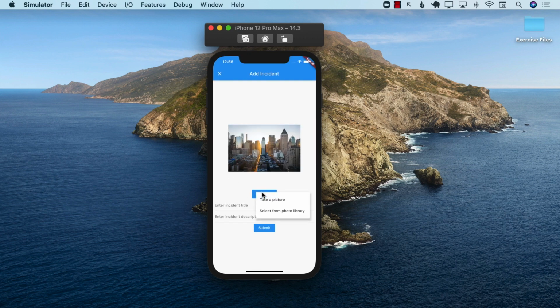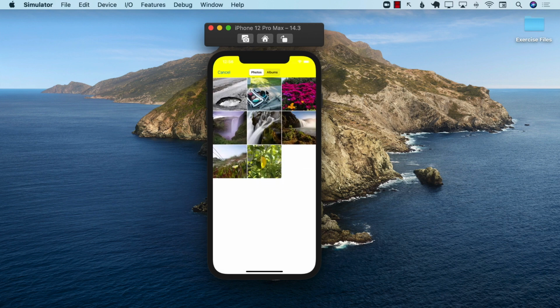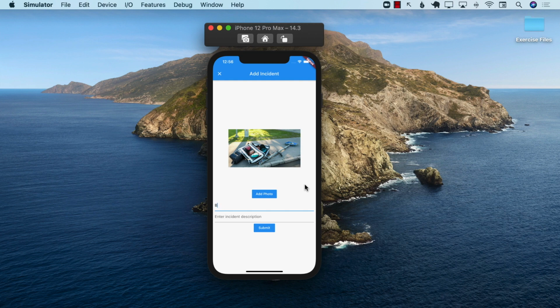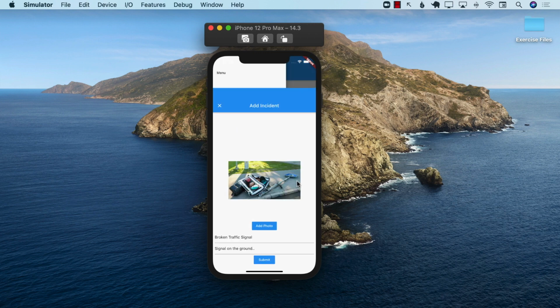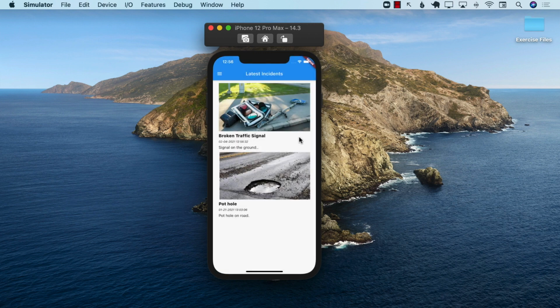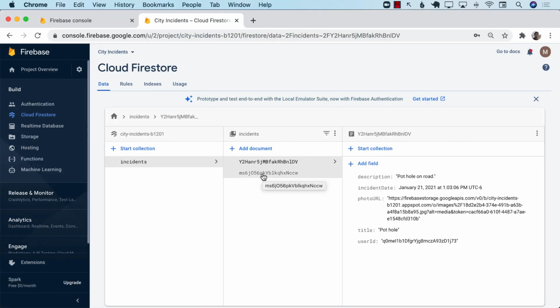You will also learn how to capture a photo using your phone camera or a library and then upload it to Firebase Storage. You will also save the reported incident in the Cloud Firestore database. This app is implemented using the MVVM design pattern, and I'm pretty sure that it's going to definitely help your city much better.